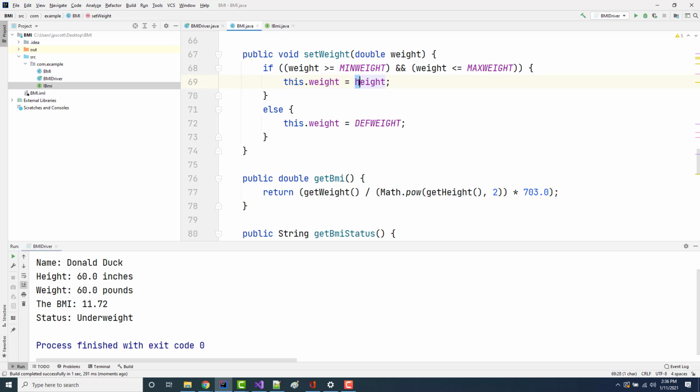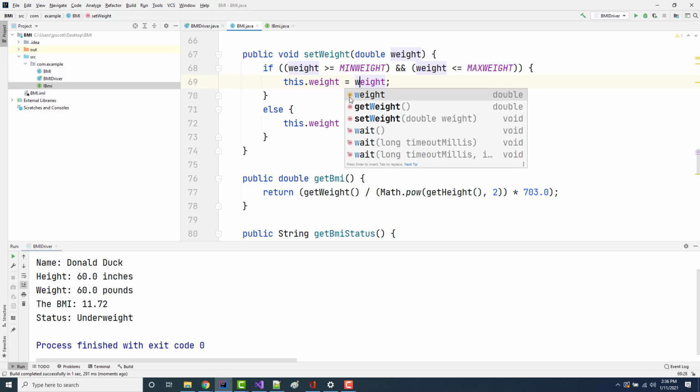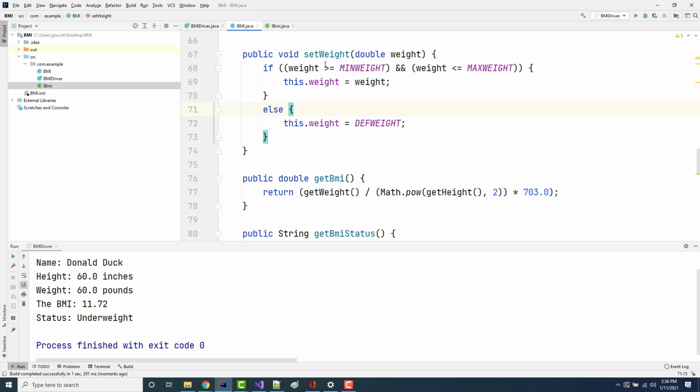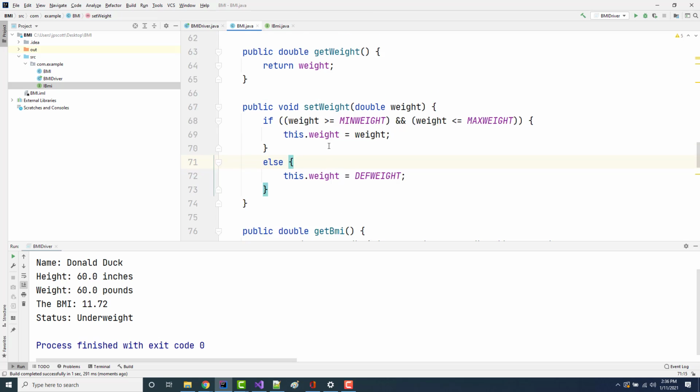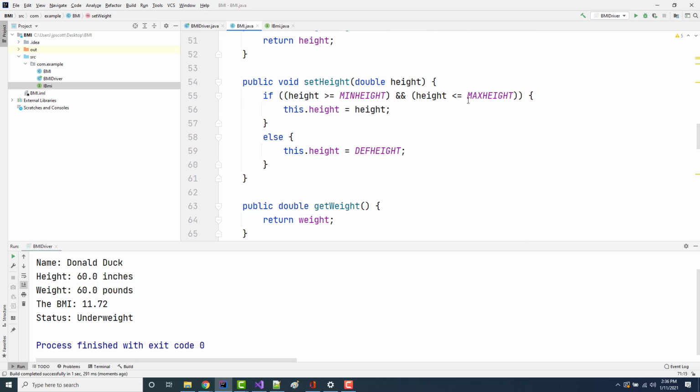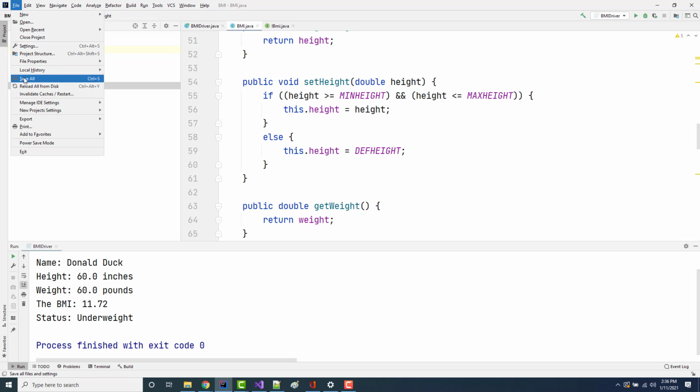Because I missed another one. That one should be W. And did I miss any more? W, W, W, W, W, W, W, W. Look at the other one. H, H, H, H, H, H, H, H. That should be correct.